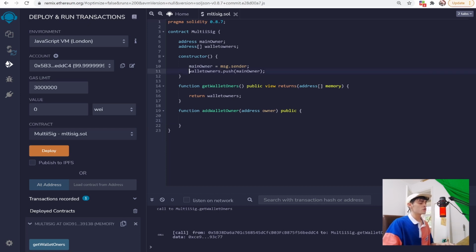And just like we pushed in the main owner here, we're going to push in likewise the owner that we want to add. So we'll say wallet owners dot push, and we're going to push in the owner that we pass in as an argument. And boom, it's as simple as that to add a wallet owner. So we can now save this.